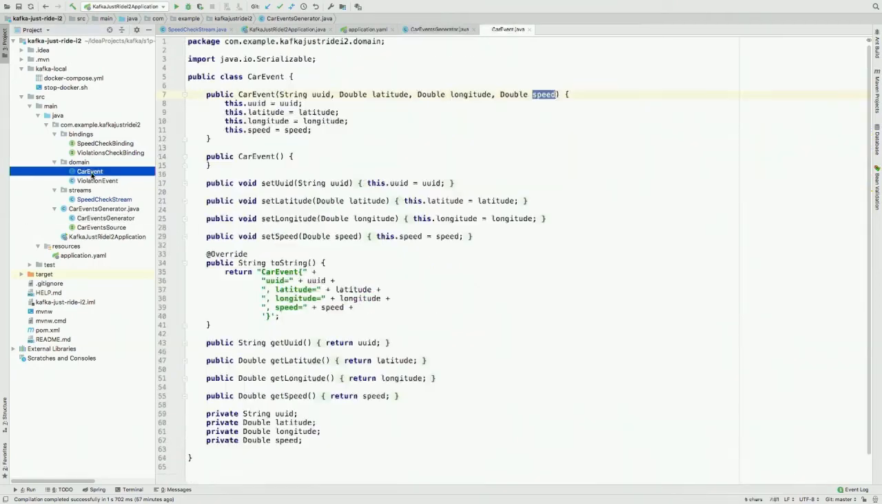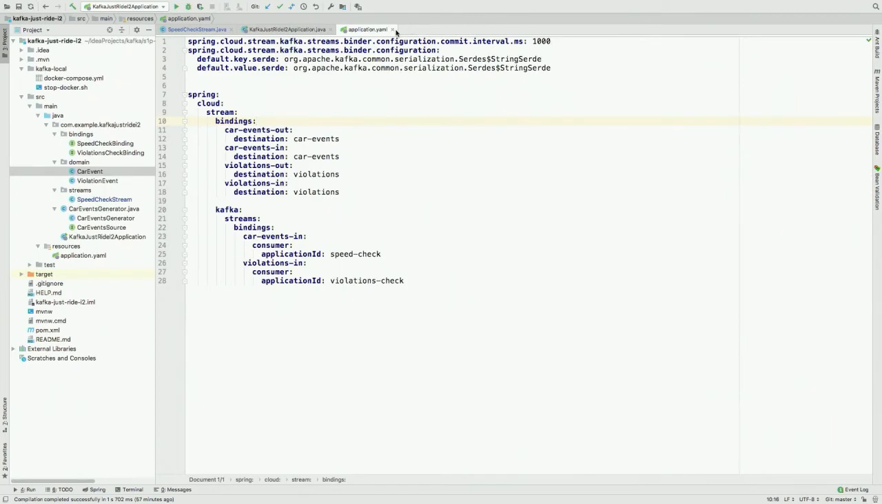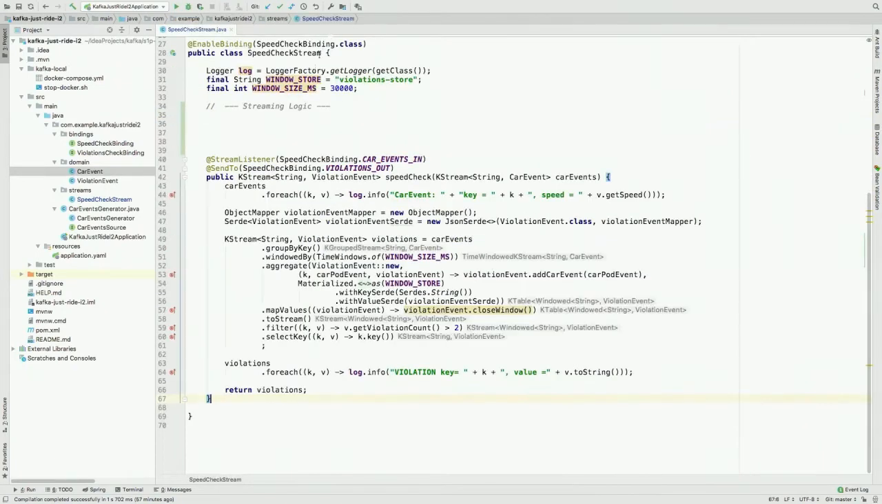Let's take a look at car event. It's a simple POJO, nothing surprising here, nothing fancy here. Simple POJO with get and put operations. We don't need this anymore. We don't need this anymore. And we don't need this anymore either.